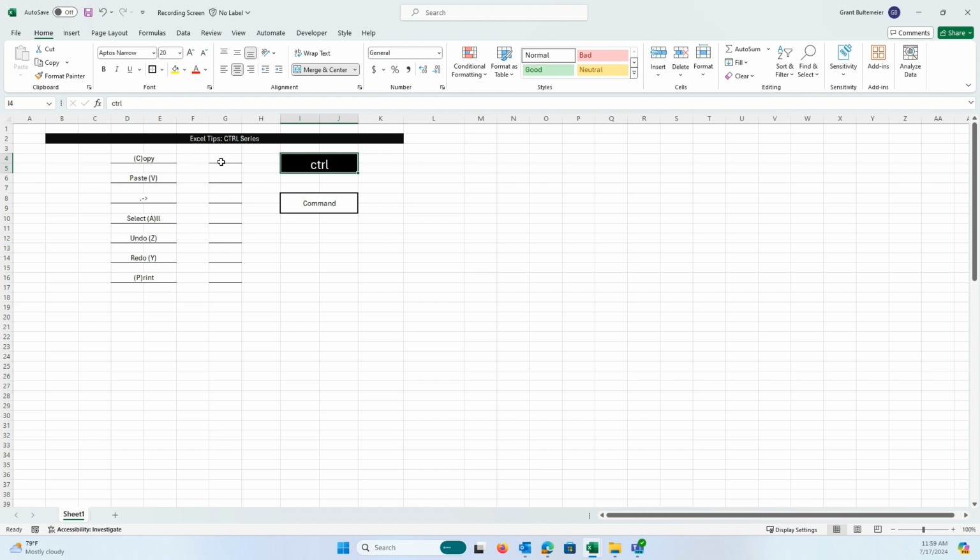The first one we're going to do is copy and paste. As simple as the control plus the C. See how it kind of gets this dotted line? That means it's copied. You can also go up here and hit this, and it shows you Control C.